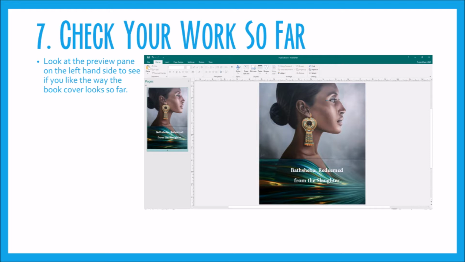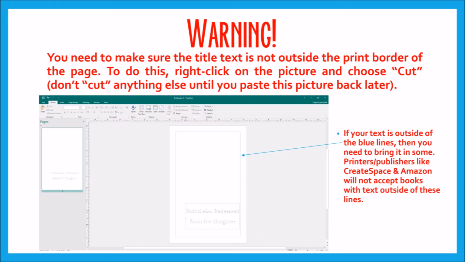Step 7 is just about checking your work so far. Look at the preview pane on the left hand side to see if you like the way the cover looks so far. Here's another warning while you're checking your work. You need to make sure that the title text is not outside the print border of the page. To do this, you just right click on the picture and choose Cut, but don't cut anything else after this until you paste this picture back later.